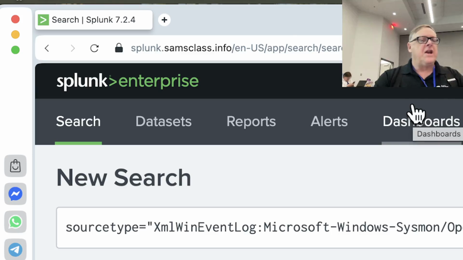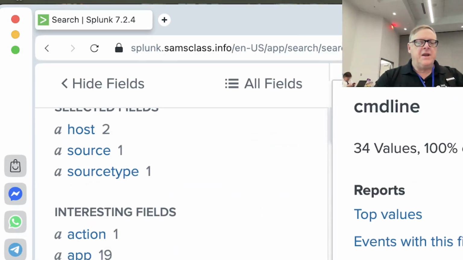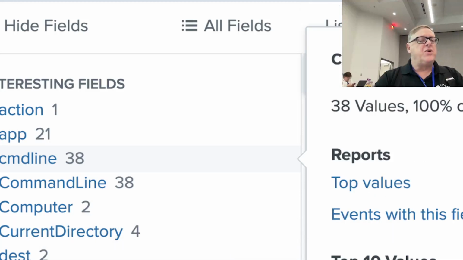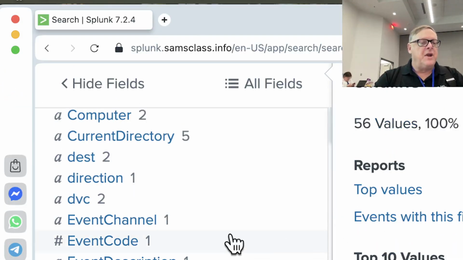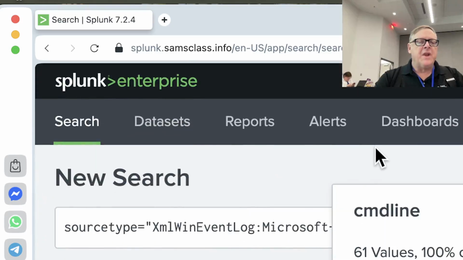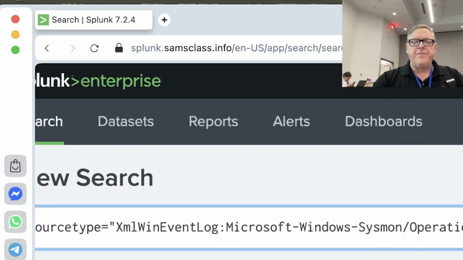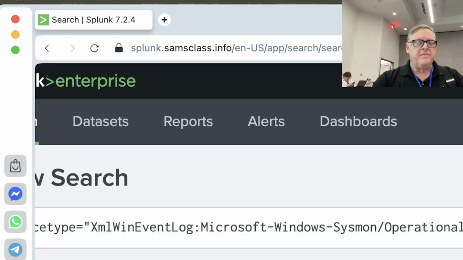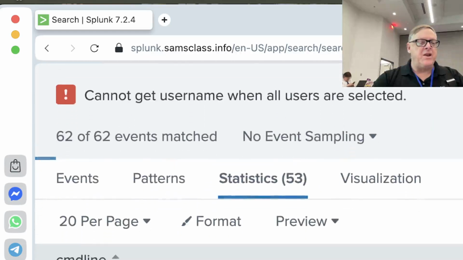And now I want to look at command line, which is down here, and it shows you some of them. Now by default, it only shows you the top 10. And I want to see them all, so I'm going to make a table of command line like we did before. I'm going to go pipe table, and I think I'll do just command line. See how that looks? There, now I did just the command lines.